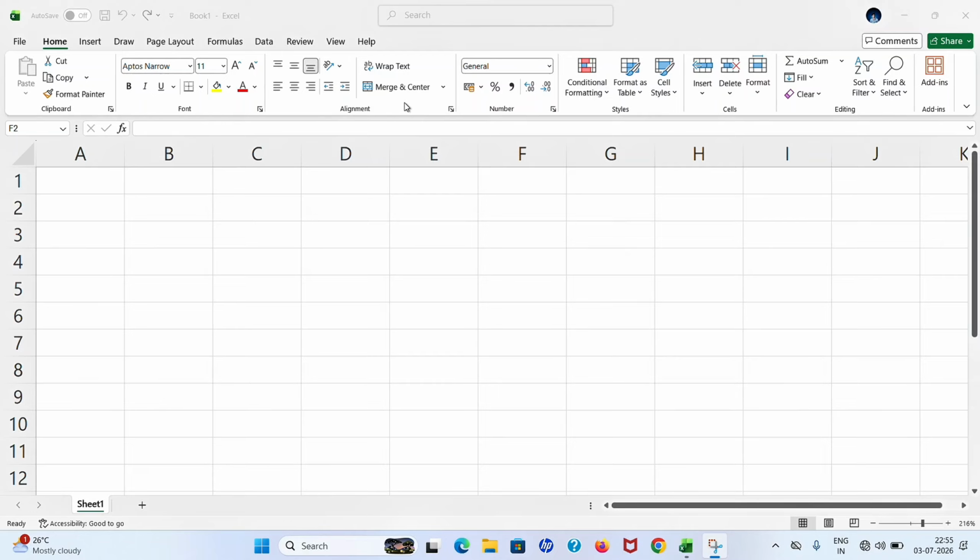Now we discuss the font style. First we have the clipboard group. This is the clipboard group. Next, after that we have the font group, then the alignment group, next the number group, next the style group, and cell editing. There are various types of groups.